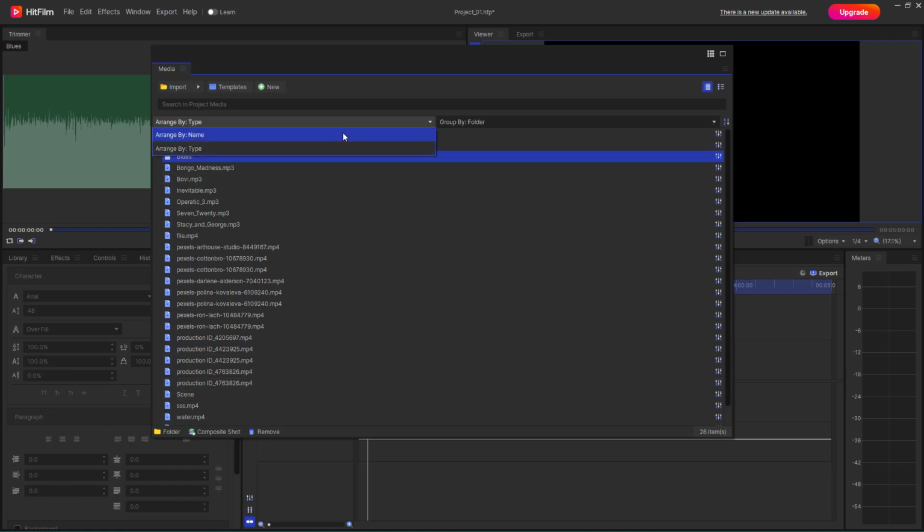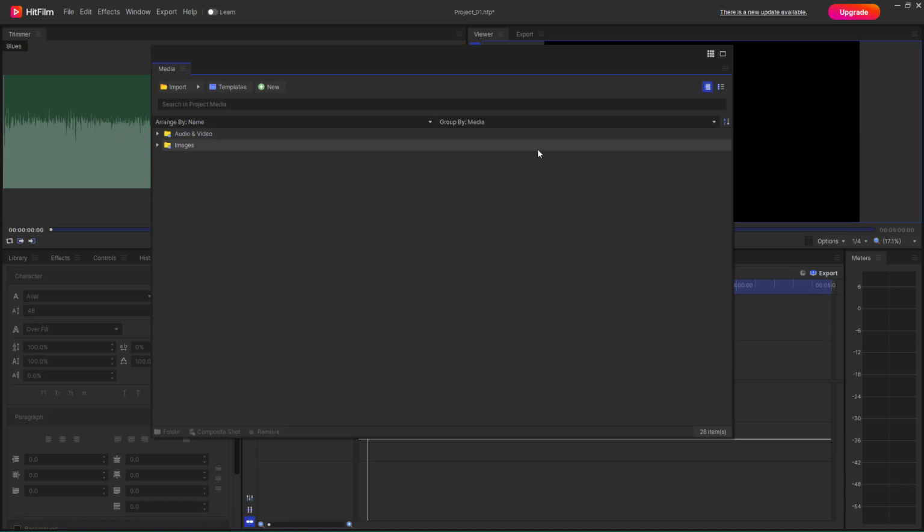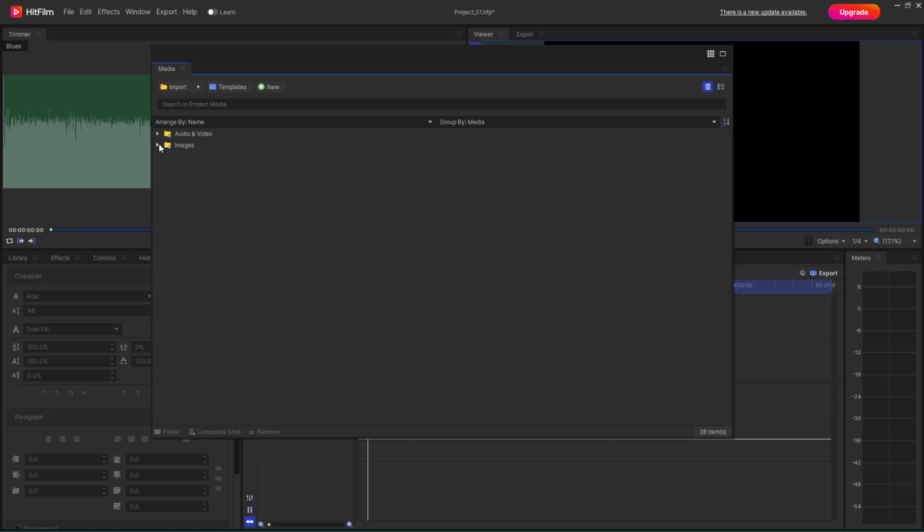You can arrange by name or type. And another thing that you can do is use the group by option over here. Right now it's folders. So if you have folders, then you'll be seeing them in folders. Or what you can also do is group them by media. And once you do that, you can see that you got audio and video in one place and images in another place as well. So that is what you have as well.